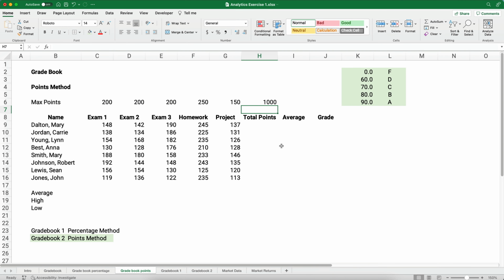All right, so we have 1,000 points. Now, I made it easy where you can see the percentages, but this would work if you have 600 total points or 1,200 total points or whatever. So we need to add up the total points for each student. So we're going to add up all the points for Mary Dalton.